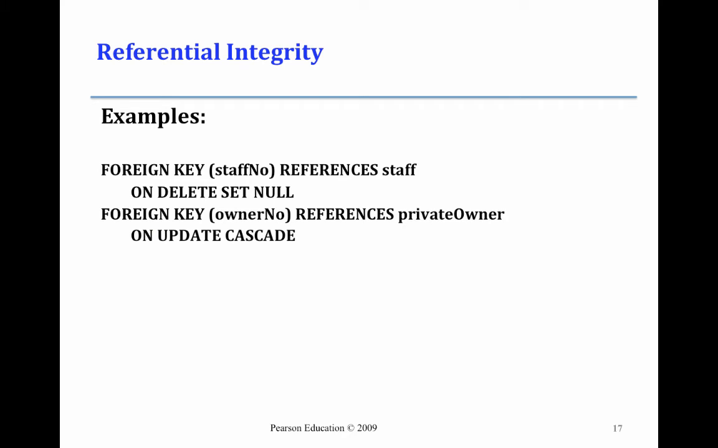So there's a couple examples. Foreign key, staff number, references staff, on delete, set null. So perhaps this might be for a property, and perhaps the staff member resigned temporarily. We're saying the property is not being handled by anyone.